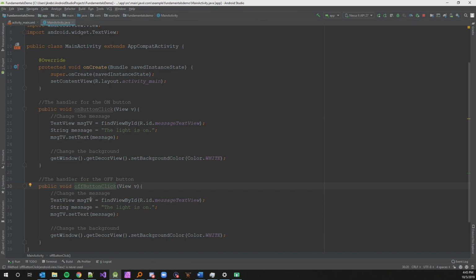And let's make appropriate changes in the code. Here, we still want to get our message text view, but our string message should not say the light is on. It should say the light is off. We still want to set our text view's text to be equal to the message we just created, but instead of setting the background to white, let's set it to black.